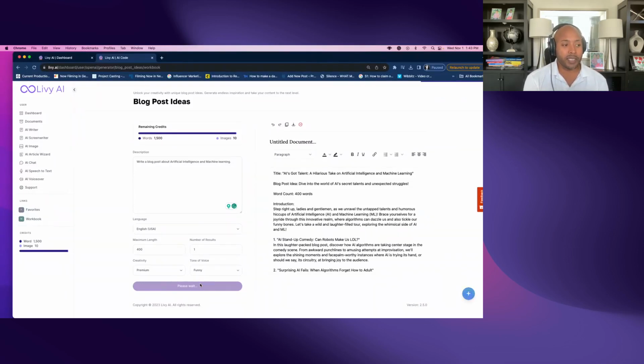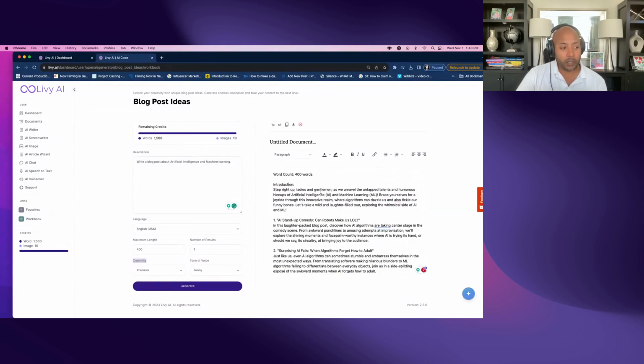Perfect. So what we're seeing here is that our AI has taken the initial idea, the initial description, and has started providing feedback or tools for a user to use. So in this use case, we have AI's got talent and a hilarious take on artificial intelligence and machine learning. As you can see, I inputted that the tone of voice is fun, and I wanted the creativity to be at its maximum. And here it gave an idea of what the title is, the blog post ideas, and then how many words it would be.